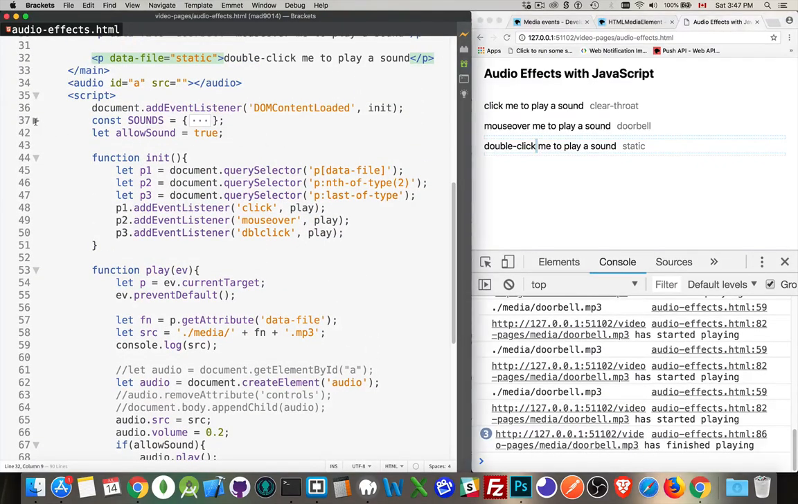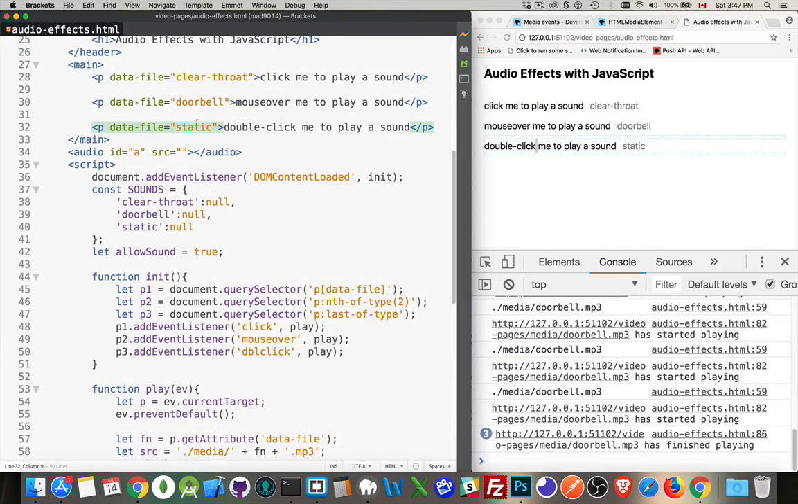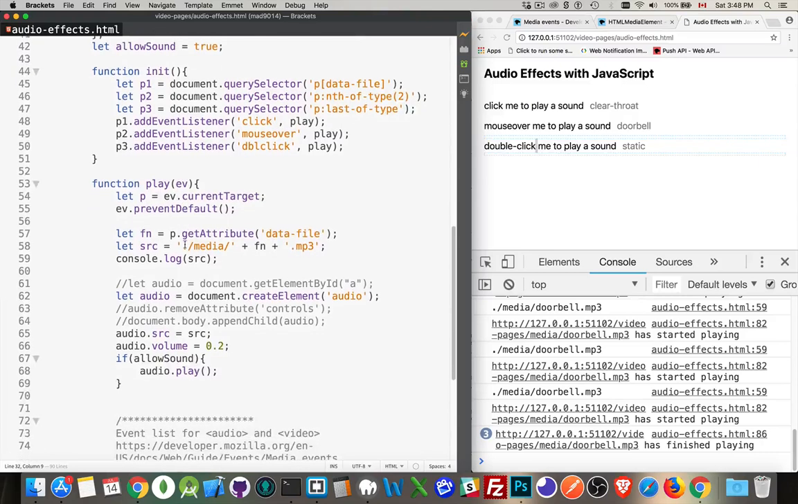What I've done is I've created an object. And I've created 3 properties, one named after each one of the file names, so clear throat, doorbell, and static. I've set them to null. When I'm going to start to play the audio, I'm going to set this equal to the audio element. So right here, we created an audio element. And because we were creating it, that's how we were able to play all these sounds. We weren't just using the single audio in the HTML, we were creating a brand new one.